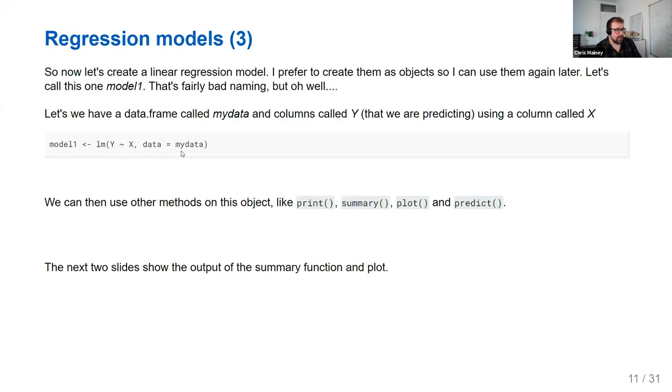This is literally the model that I used for that red line. So linear model, Y is predicted by X, and here's the data that it comes from. Once you've created this model one, you can then use it with lots of other functions. So generic ones, like the print function, the summary function.